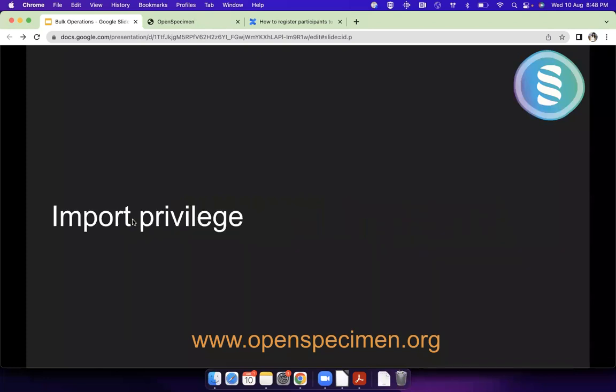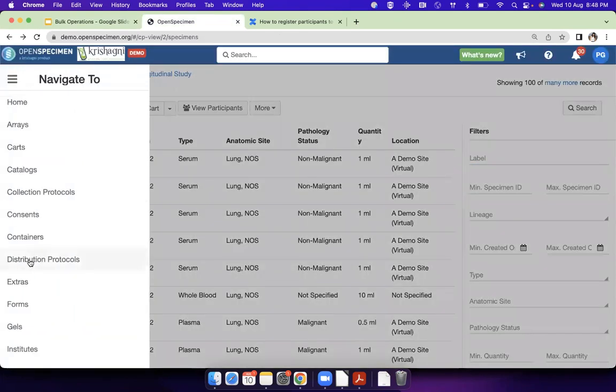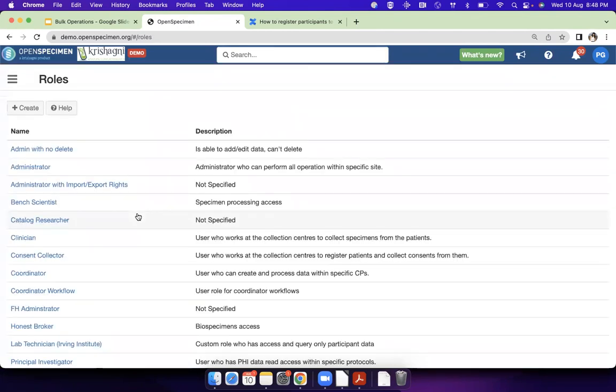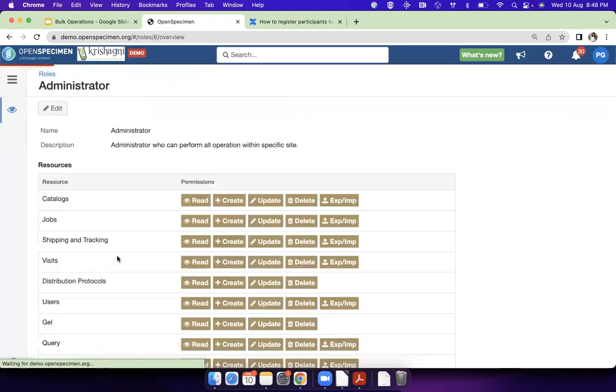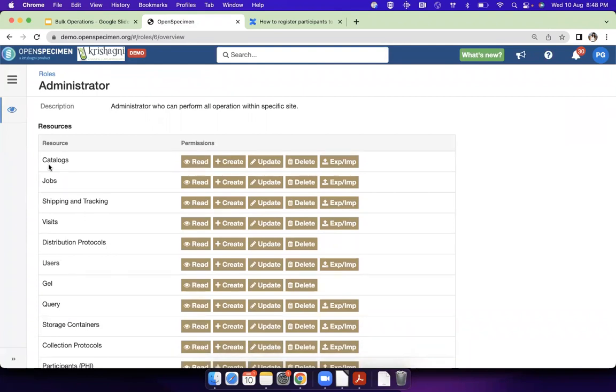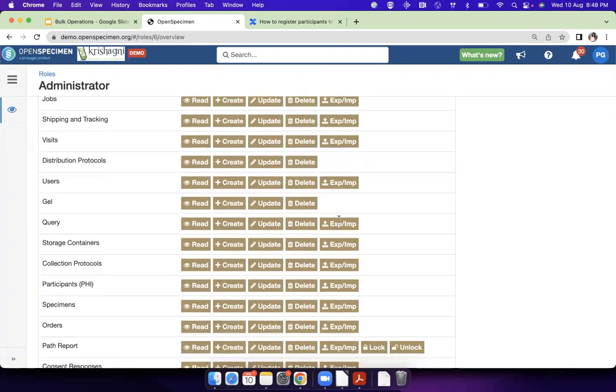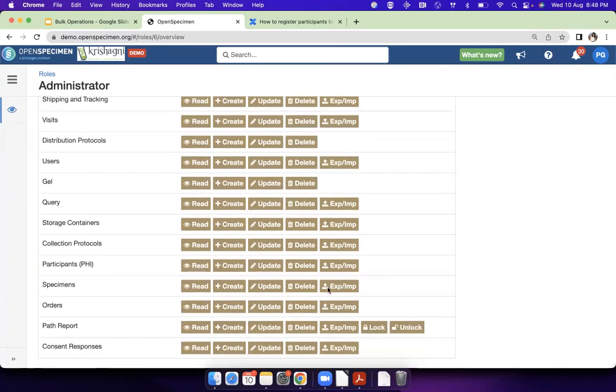So who can import? What kind of privilege do you need? You need to have import privilege. Most of the regular roles have import privilege. If you go to roles, suppose you see this administrative role, for every object like users, containers, you see that there is this export import privilege. As long as you have this export import privilege on a particular data object, you will be able to do the bulk import for that.